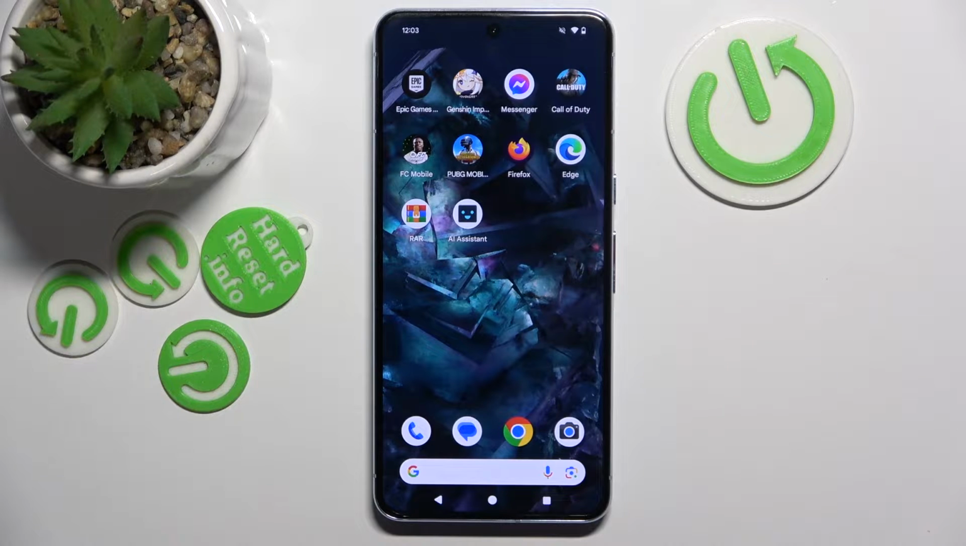Hello, in this video I will show you how to change search engine on Google Pixel 8 Pro into a custom one.